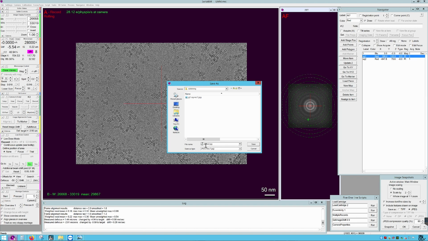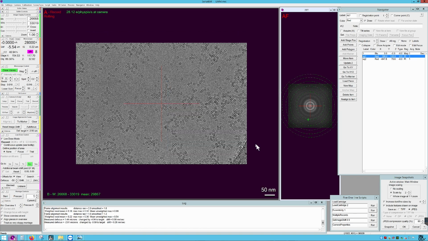And SerialEM will automatically increment the number if it's at the end of the file name. So that record 1 changed to record 2, and I'll click save. If I was curious about the focus value of this image, I can check the FFT. What I do is take the first 0, this large black band, and I'll do a left click with the mouse in it. It will fit the CTF and display the defocus down in the log. So this image has a defocus of minus 3.756 microns, and that's great.